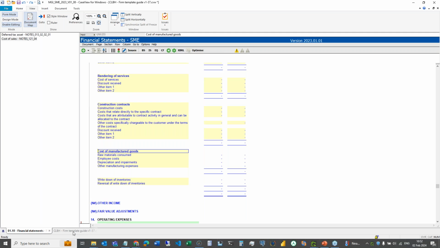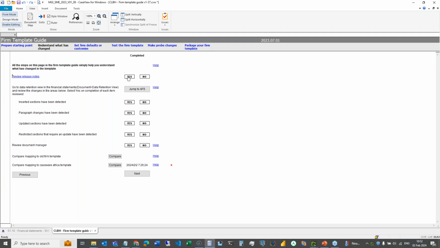Okay, so back to the firm template guide. You're going to read the release notes as step 1. You're going to review all the sections which have been inserted, all the paragraphs which have changed, all the sections which have been updated, and you're going to go through the restricted sections list and see if you have to get new versions of any of your old or any of our Caseware Africa notes.